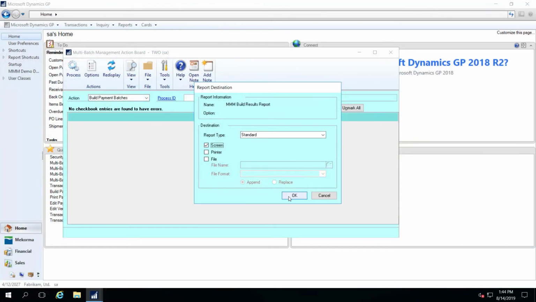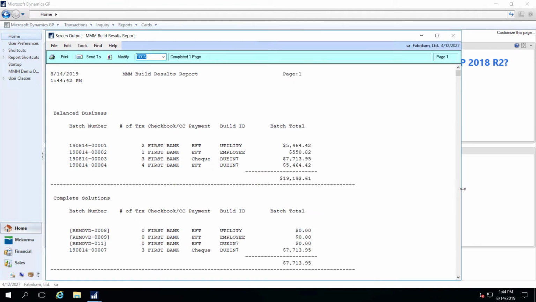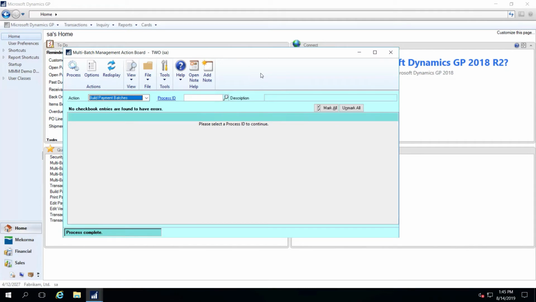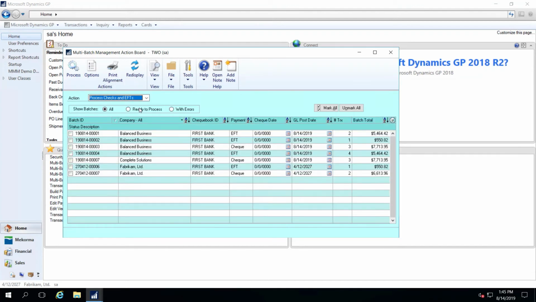Once batches are built, you have access to detailed reports that can be shared as needed with key AP team members. All batches created by this process are completely editable within native GP windows. Next, we'll switch to Process Checks and EFTs. This shows me all current payment batches in every company I have access to. If other batches were created manually, those will appear here as well.